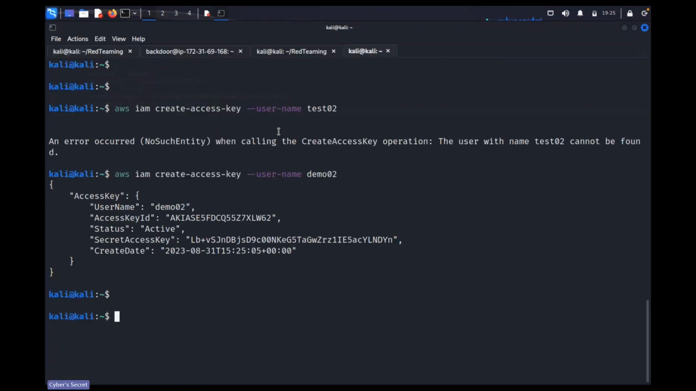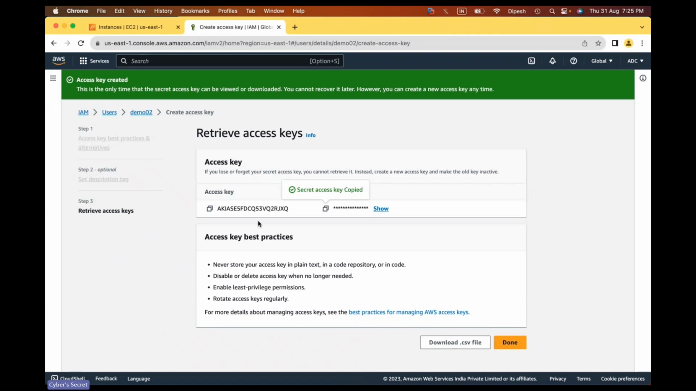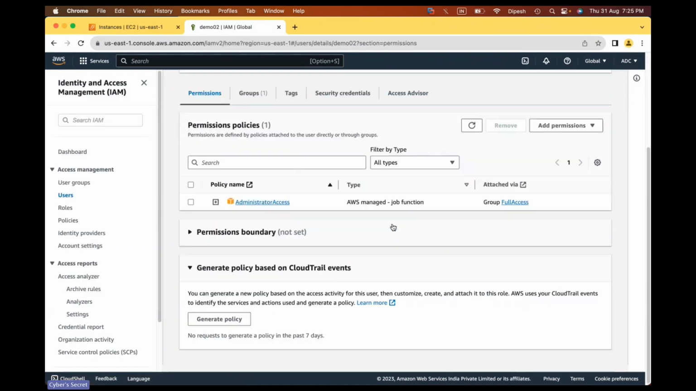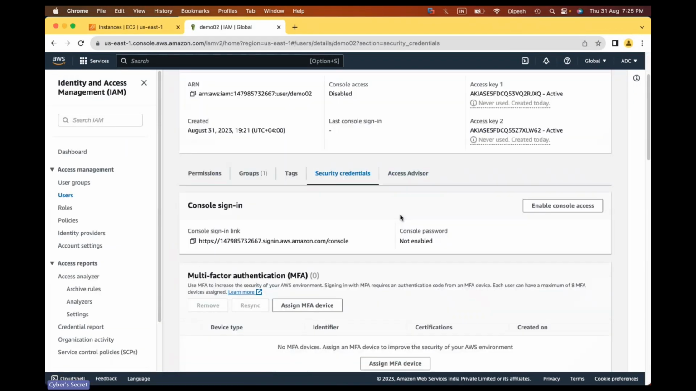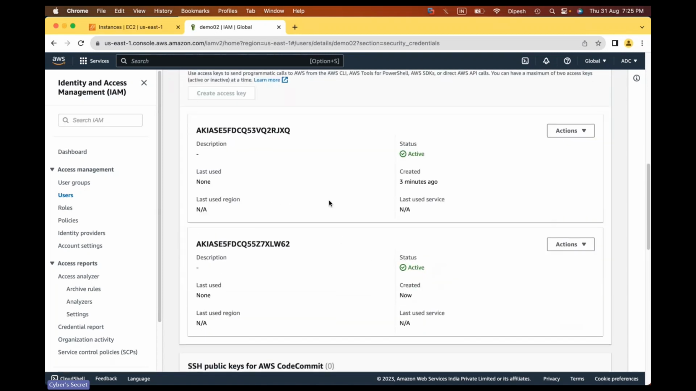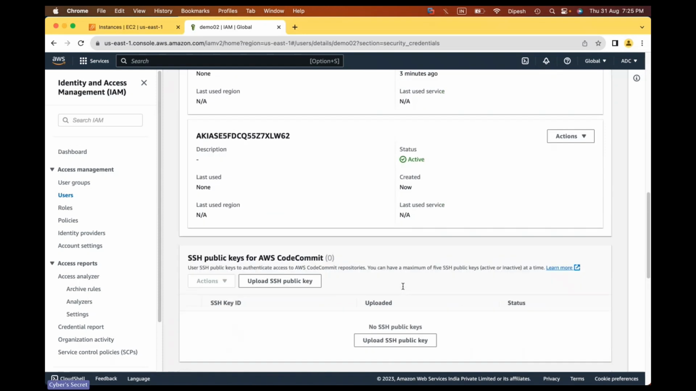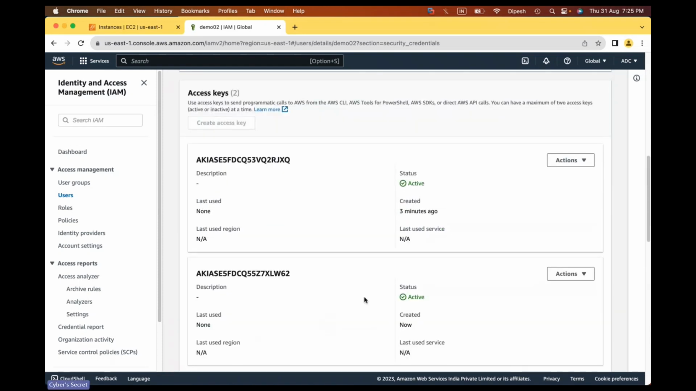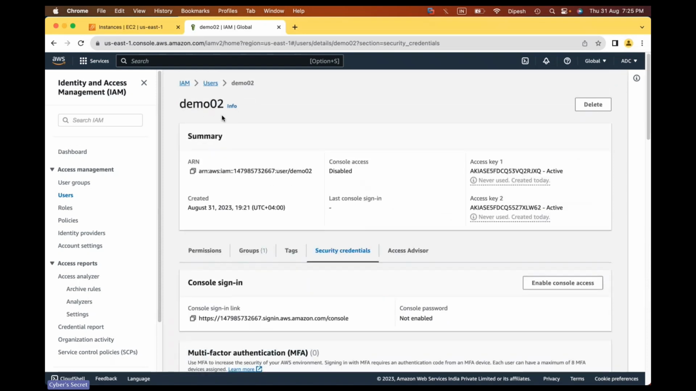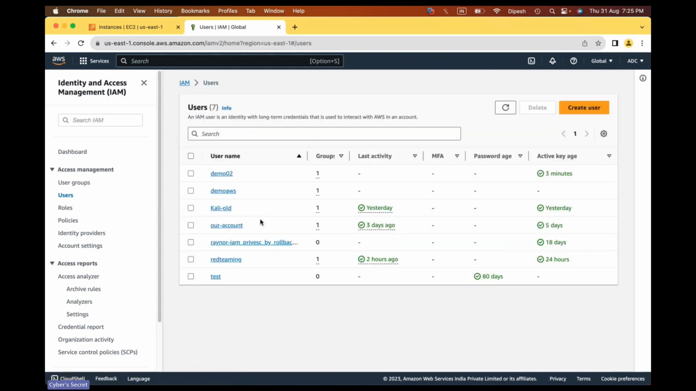And now if we go back to our console, we just created one access key, but if you look at it from the console perspective, you will see two access keys. One was created 3 minutes ago and one just created right now, which was from the CLI. Okay, so this is how you can create an access key. Now the question is, what if this user itself got removed by the administrator? Because maybe they learn that this user is compromised, they will remove the user completely.